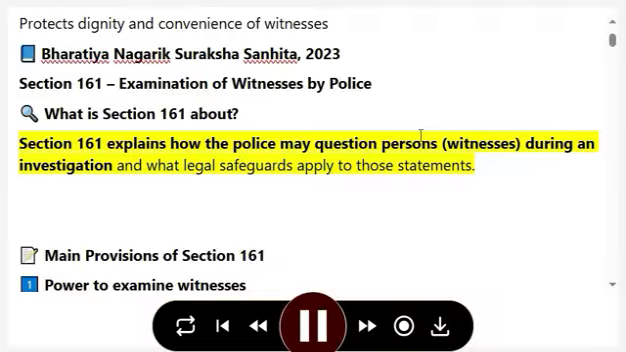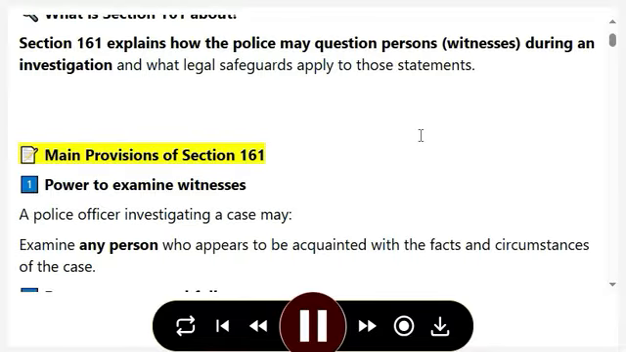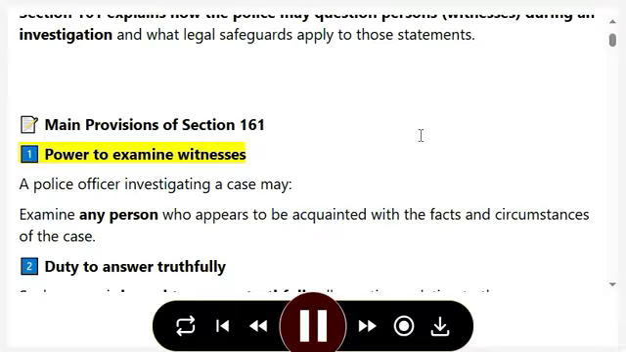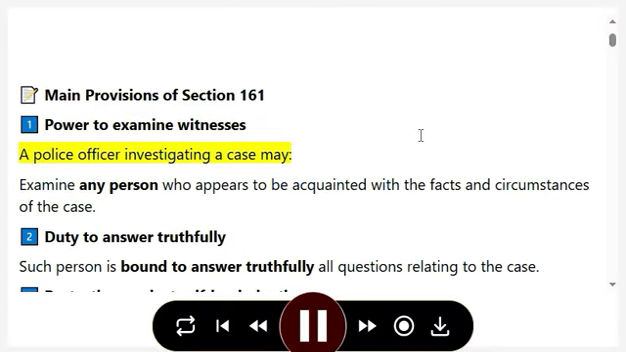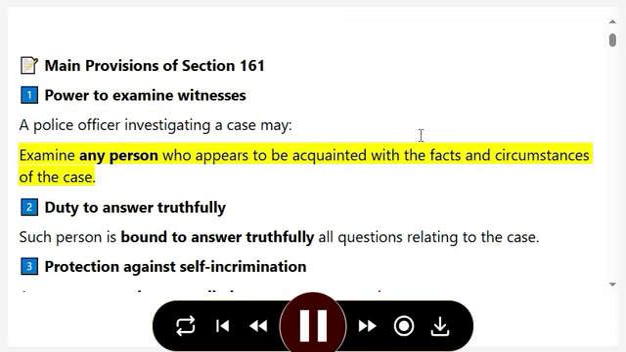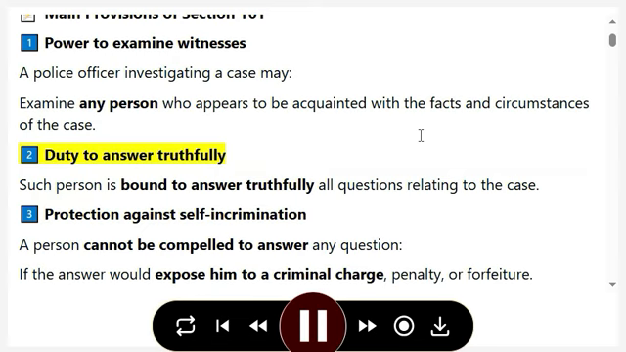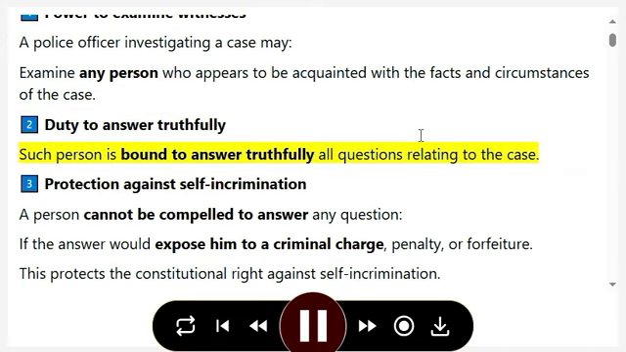Main provisions of Section 161. 1. Power to examine witnesses. A police officer investigating a case may examine any person who appears to be acquainted with the facts and circumstances of the case. 2. Duty to answer truthfully. Such person is bound to answer truthfully all questions relating to the case.